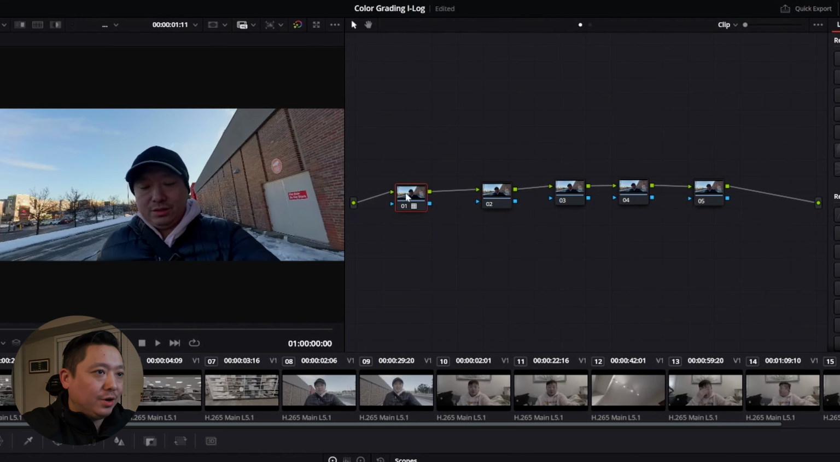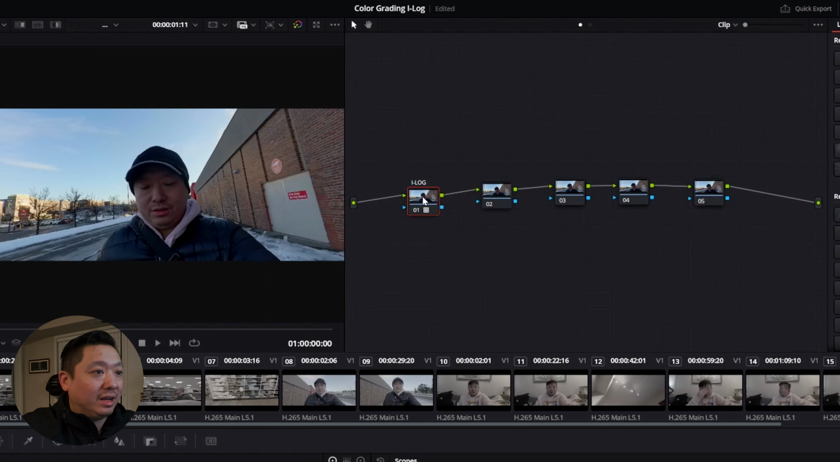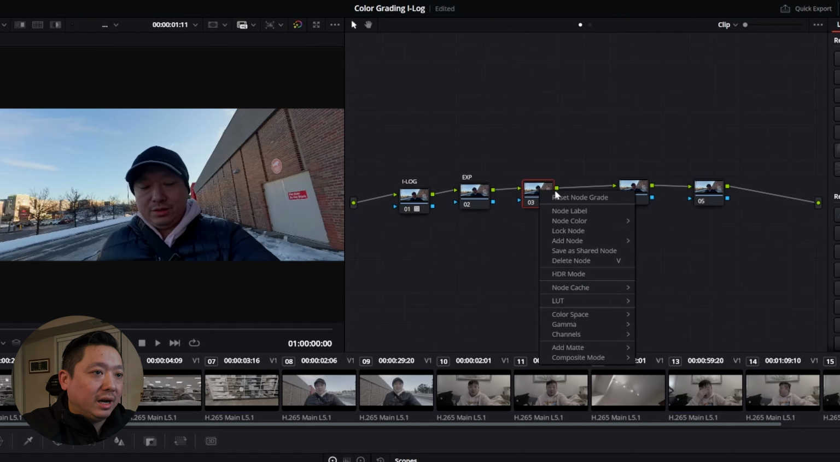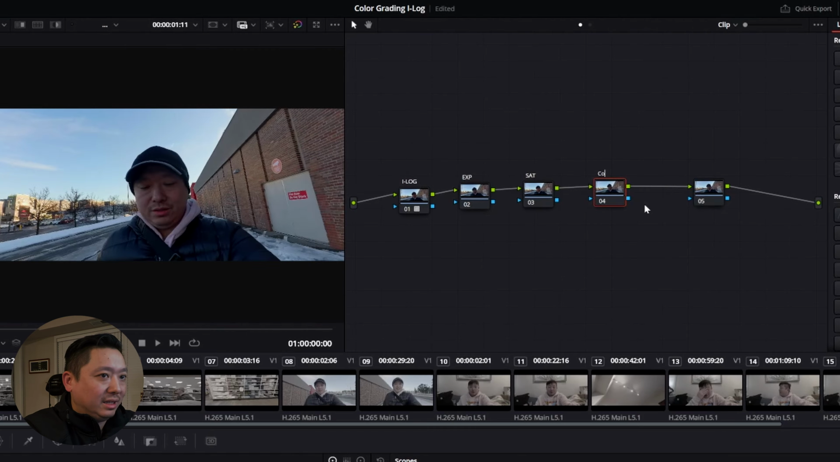For this first node, I like to just label it so I'm aware of what I'm doing with this. So I will just label it iLog, so I know this is the iLog to Rec 709. You can label it however you want to, but if we turn it off, you'll see it's going back to the flat footage, and then when we turn it back on, we got the color again. So the second node, I like to label this as EXP for exposure. And then the next one is saturation, and the next one is the contrast.